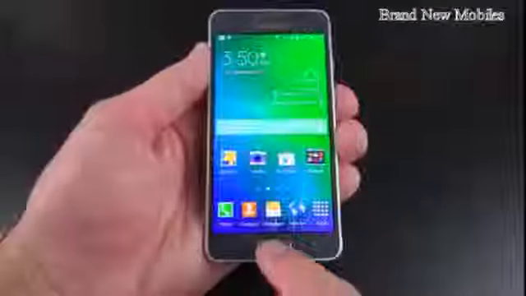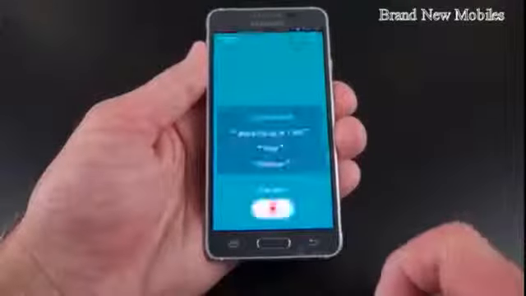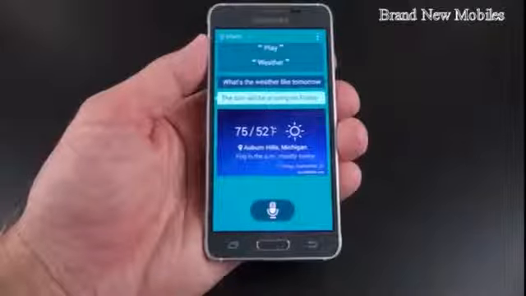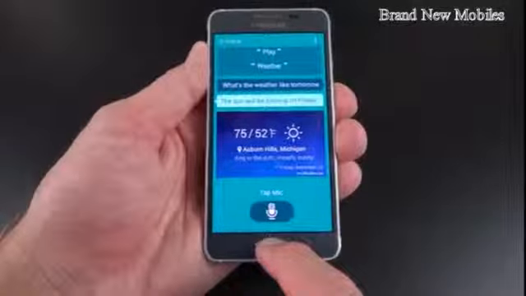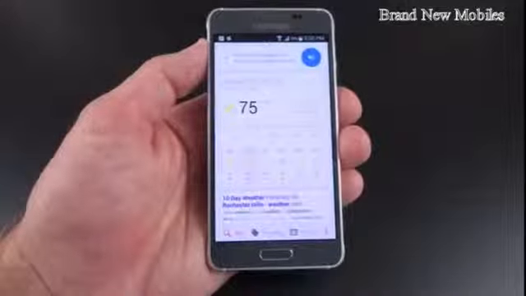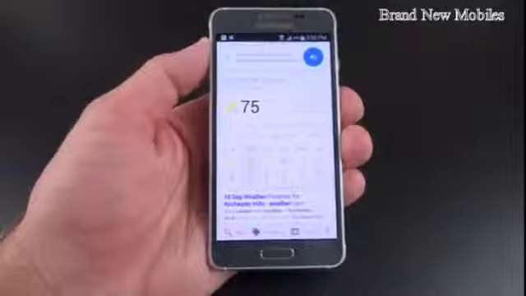Now in terms of these Android keys, you can double tap the home button to activate S-Voice. What's the weather like tomorrow? The sun will be shining on Friday. Of course, you could just tap and hold the home button to get to Google Now. What's the weather like tomorrow in Rochester Hills? Tomorrow's forecast for Rochester Hills is 75 degrees and partly cloudy.